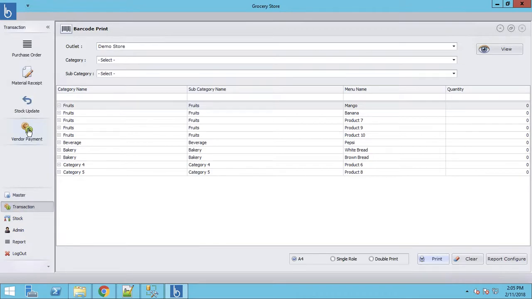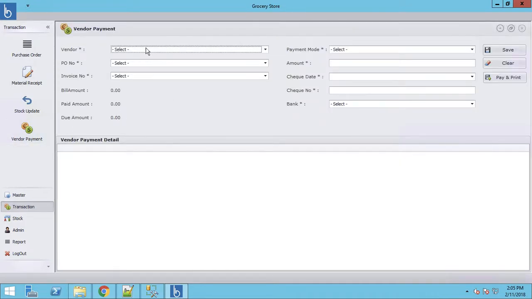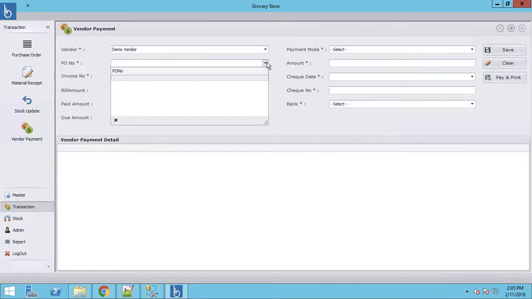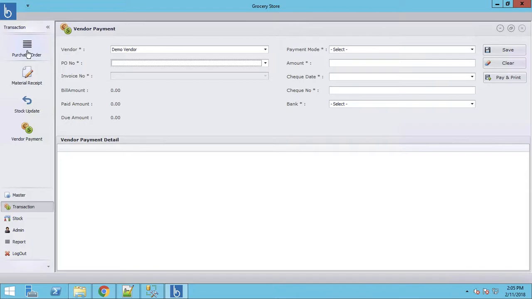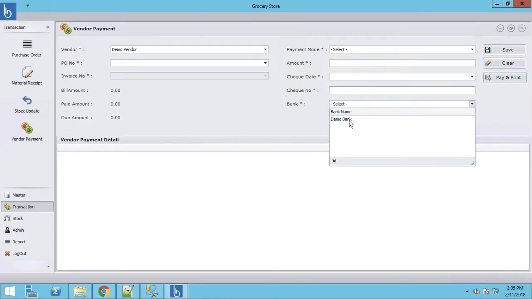In the transactions, now we have vendor payment. So in the vendor management, if you go back, you see what is the outstanding payment for a vendor. So we have demo vendor, and you see how many POs he has. We actually didn't create an invoice for that. If we have created an invoice, you can see the invoice number and the PO which is outstanding. You can pay by check or cash, and here we selected the bank, the demo bank we had created. So you can make the payment to the vendor from here.